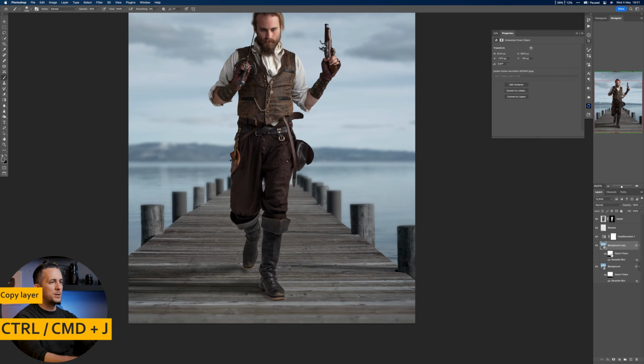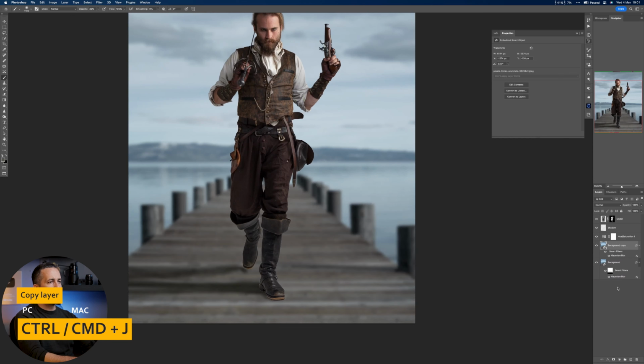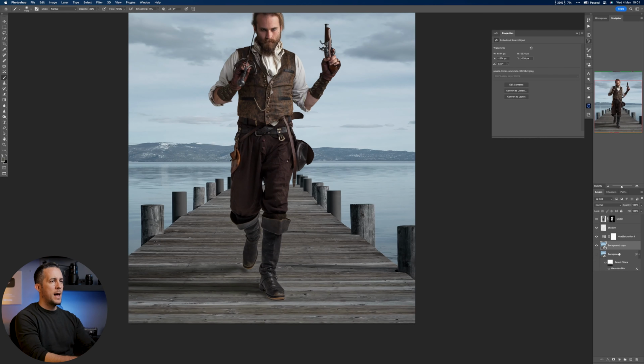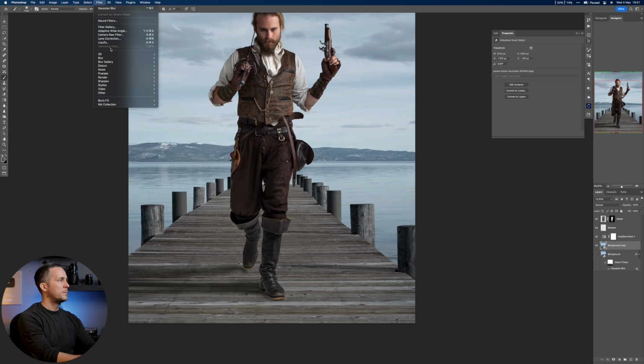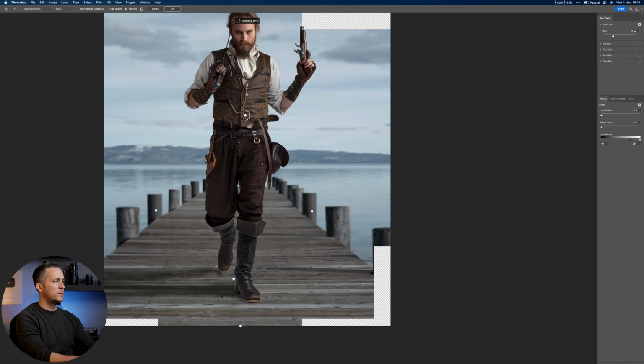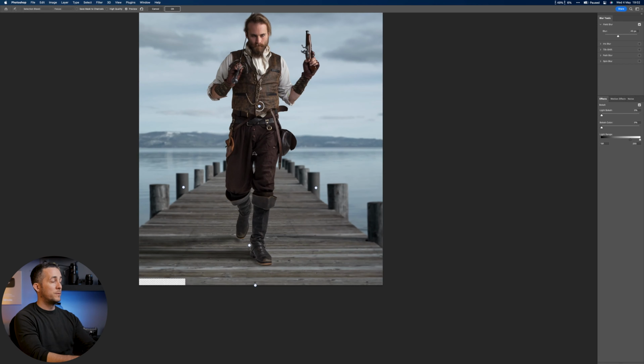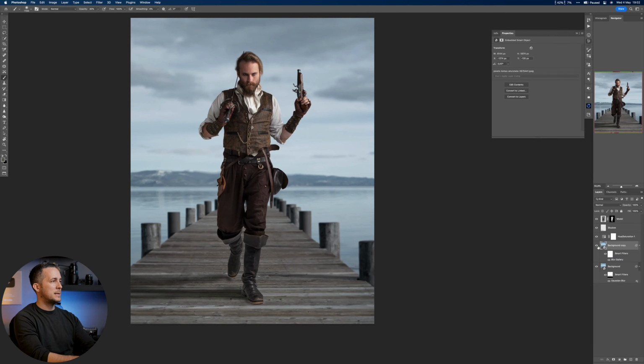Let's copy this, Control Command J, and remove the effect. Let's delete this Gaussian blur. Okay, and now I will go to Filter and the Blur Gallery, Field Blur. So here it is. I'm just putting these pins in different places to create different amounts of blur on different parts of the image. And this is really cool.